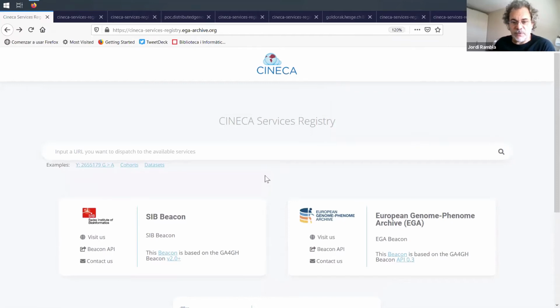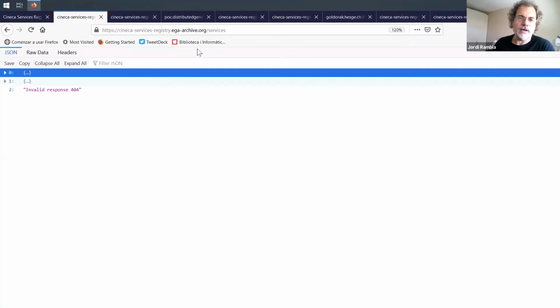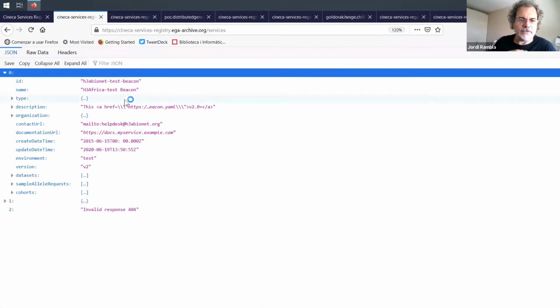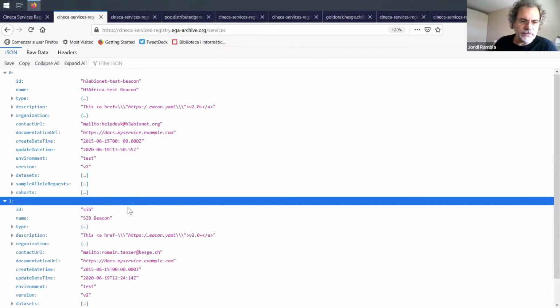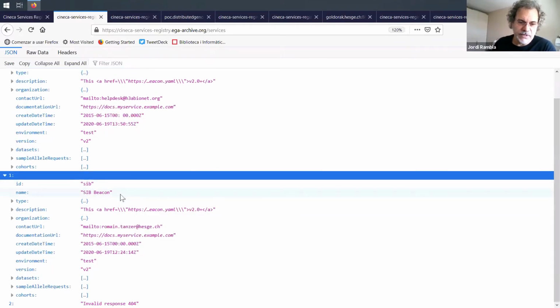The information from these services is not just shown in the user interface, it could also be found by querying the API. So you can see here the different beacons listed, and you can detect here that this is the beacon from H3 Africa. This other beacon is the beacon from SAB, and the last beacon is the beacon from EGA.